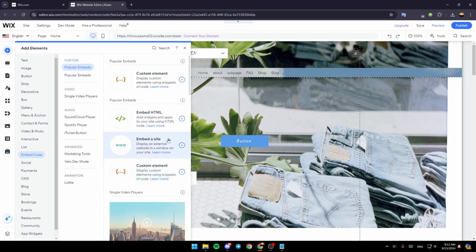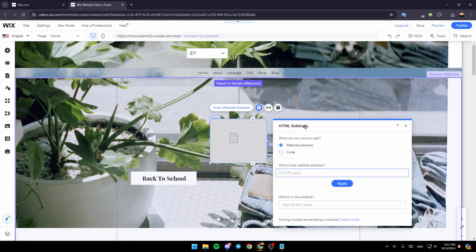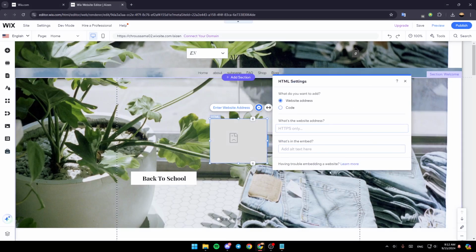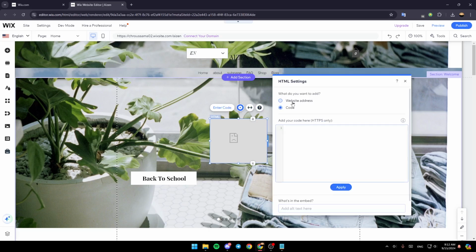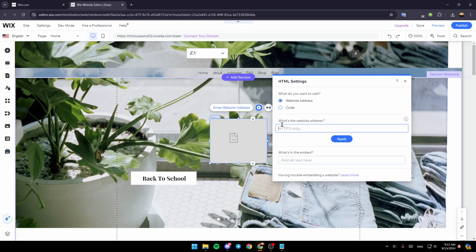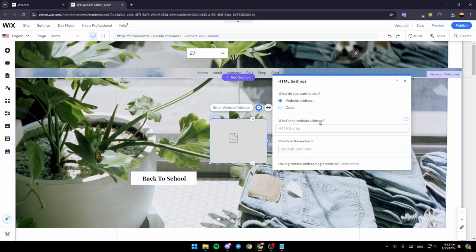So right now we're going to click on embed a site, click on add to site. And then once you do that, you're going to find this window right here. So they're going to ask you, what do you want to add? You can either choose website address or a code. Right here, they're going to ask you, what's the website address?